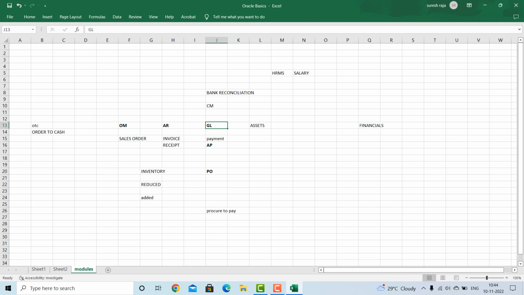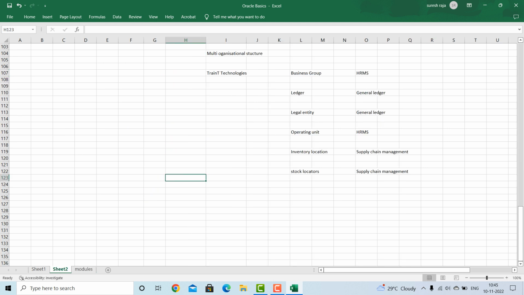Okay. So this is the basic overview. We learned the multi-org structure. We learned how the modules, we call each one a module: AP, AR, etc. And we learned an overview of the multi-org Oracle terms. I'll rename this sheet so you can see and use it. I'll upload it.